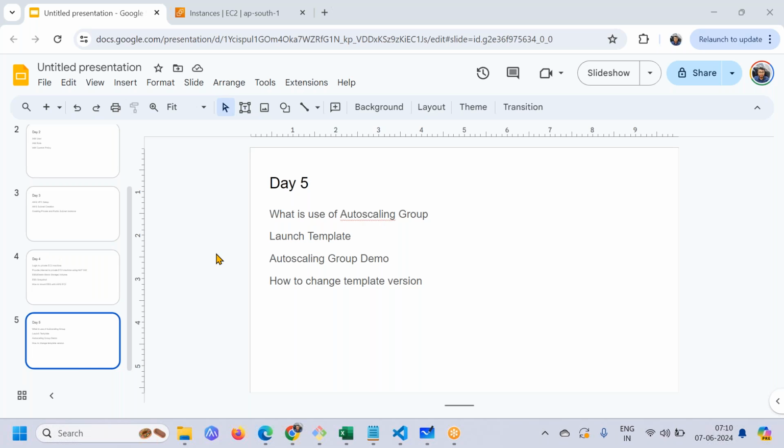So auto scaling group is the way with which we should be creating the instances all the time, and why is that a requirement? Why do we have to go with the auto scaling group? So let's discuss that first. What is the problem we have right now, and what problem is it solving?